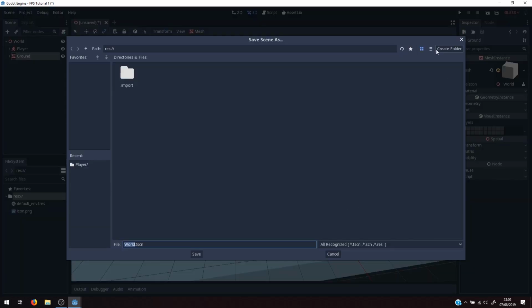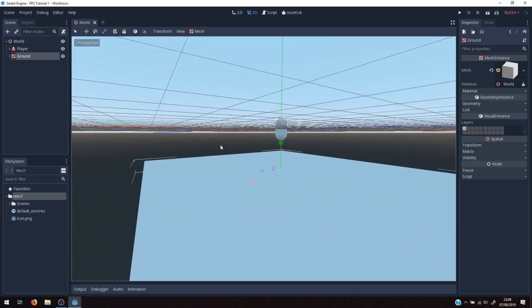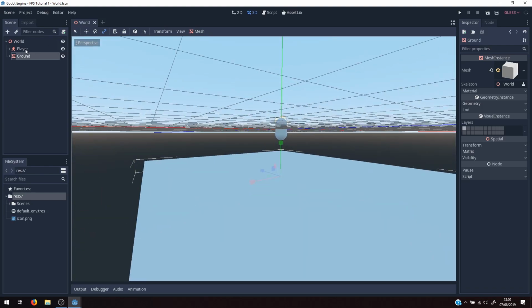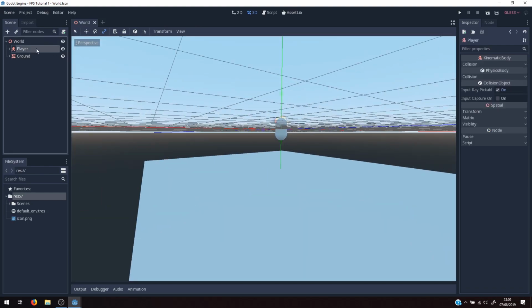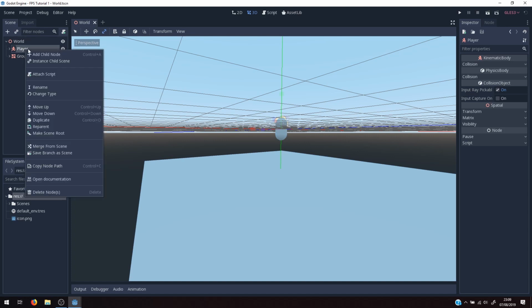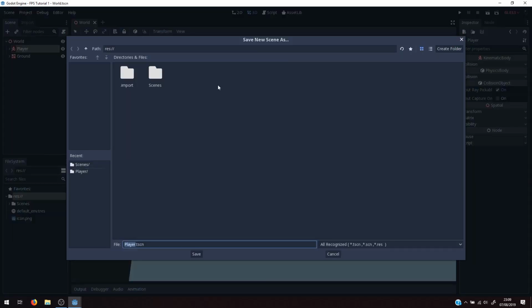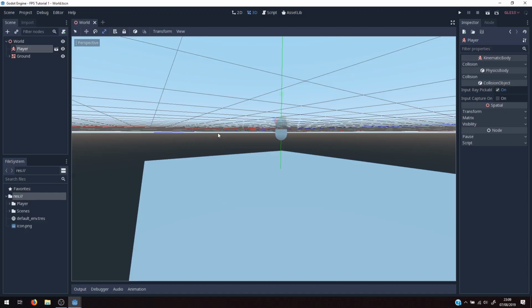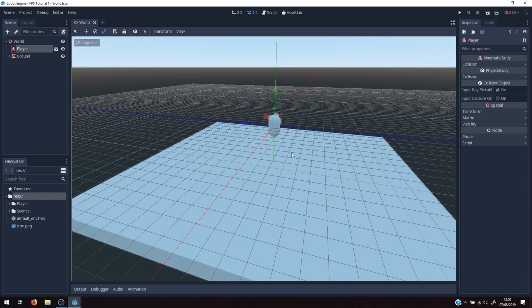Alright, so that is pretty much it. I'm going to save this scene really quick, create a folder, call it scenes. It's already called world, press save. And just to make things a little bit cleaner, we're also going to create the player scene as well. So we're going to right click the player node and press save branch as scene, create a folder called player, and save the scene as the player scene. Okay, so we've got our ground, we've got our player.